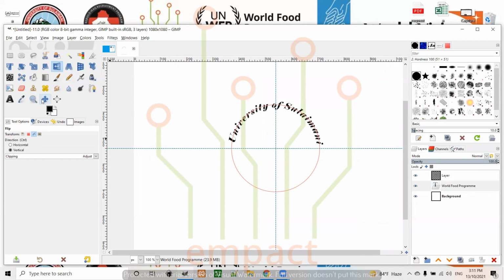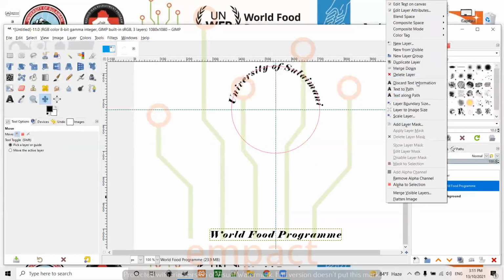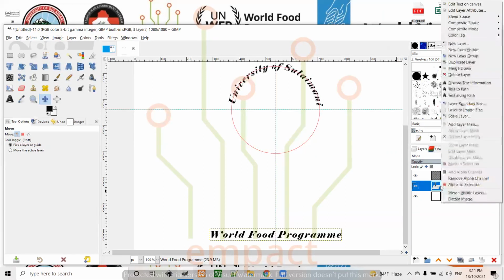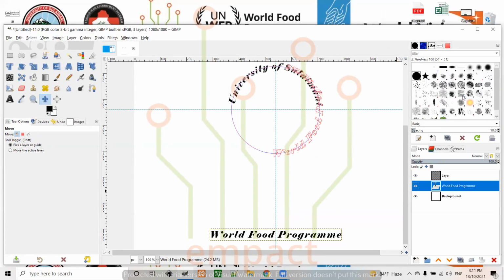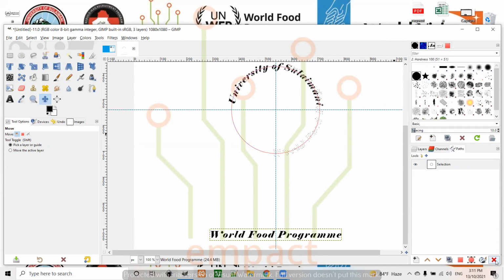Yeah. So what I'm doing now, I'm going to the text and right click, text along the path. No, I didn't do it. I have to do it again. Okay. So let's go back here, and then from here, text along path. Yes, we did it. So what I'm doing now, I'm just going to the path, and here I will select the path, and then delete this guy.